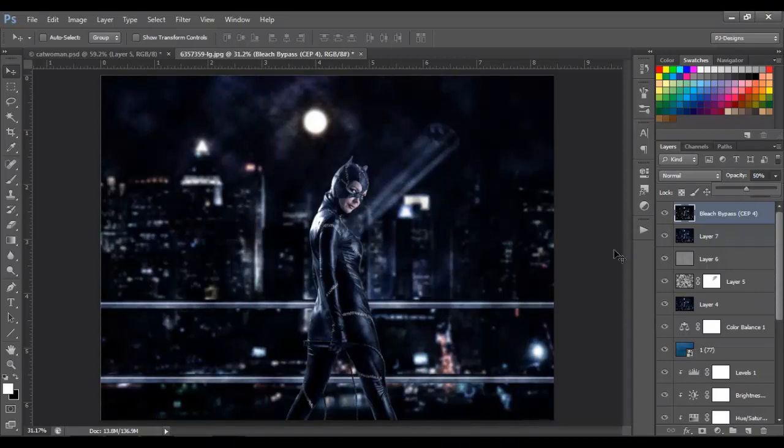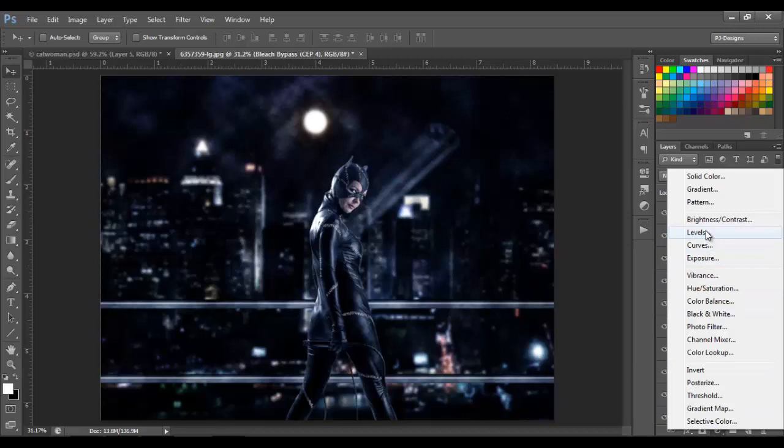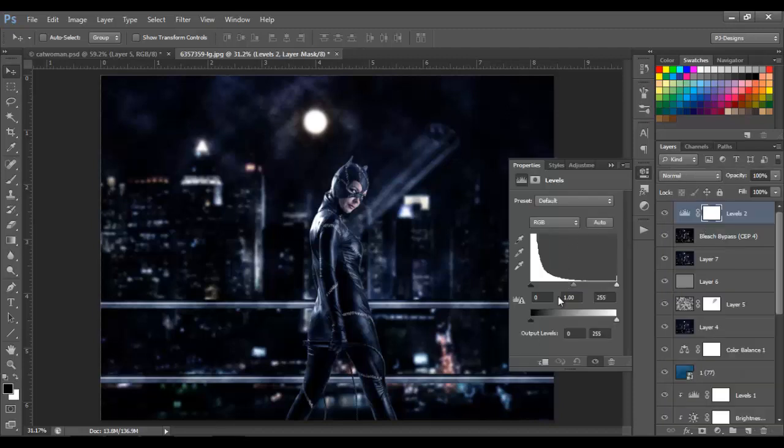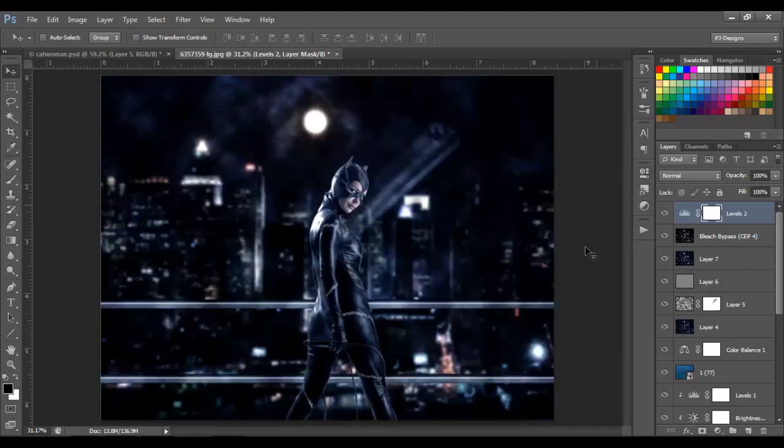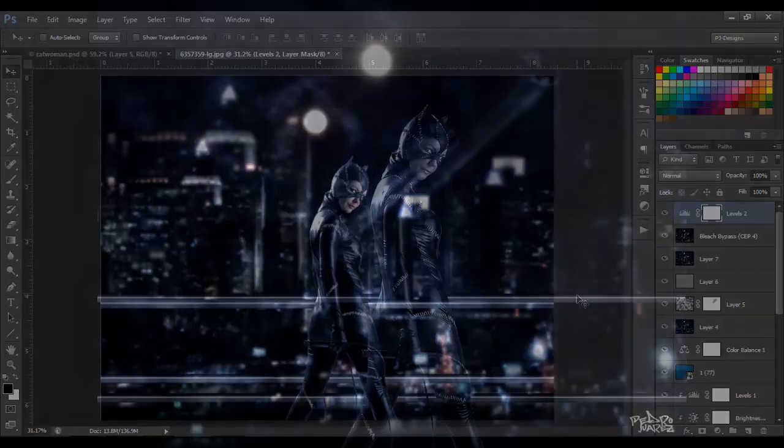And last but not least, let's change the levels a little bit. So go to levels and I'm going to put 2, and right here I'm gonna change this to 236, and that's it. This is the result we have.